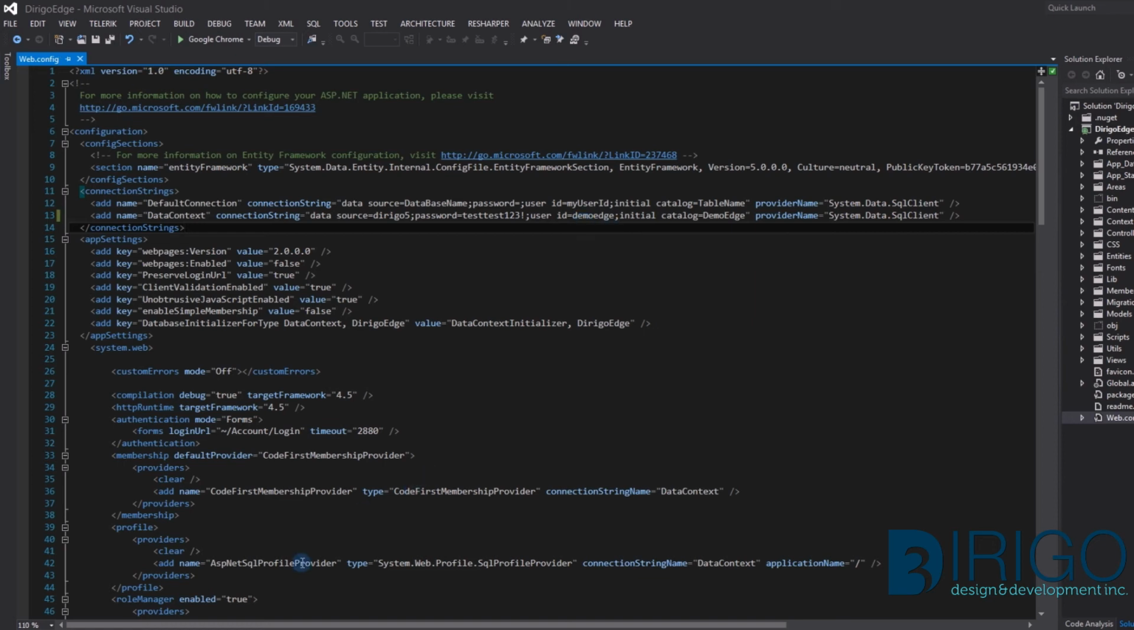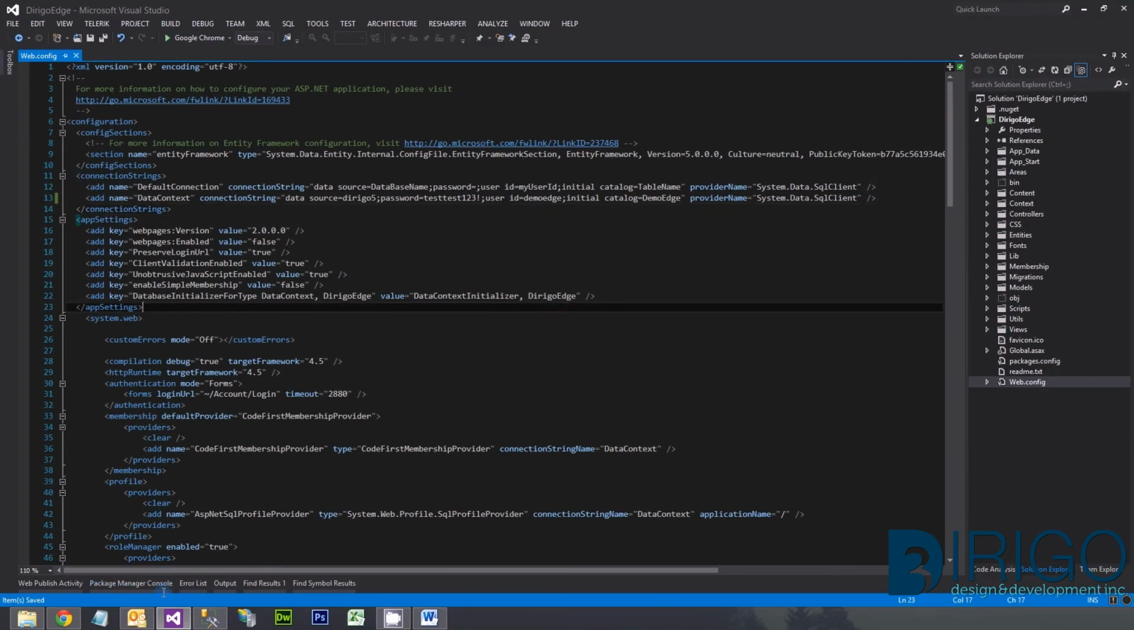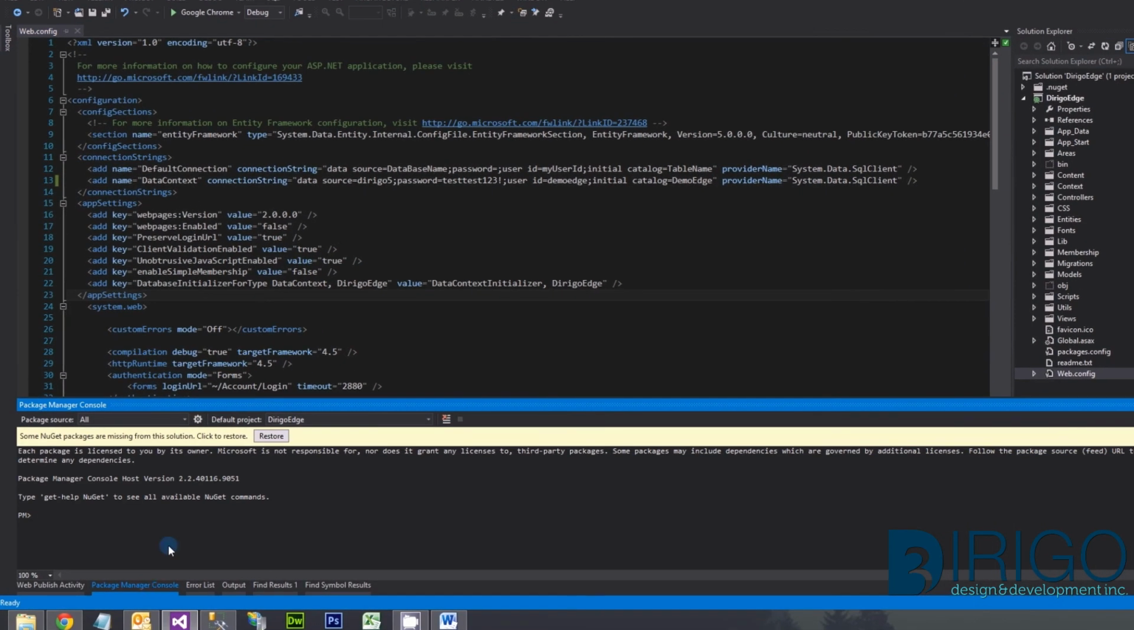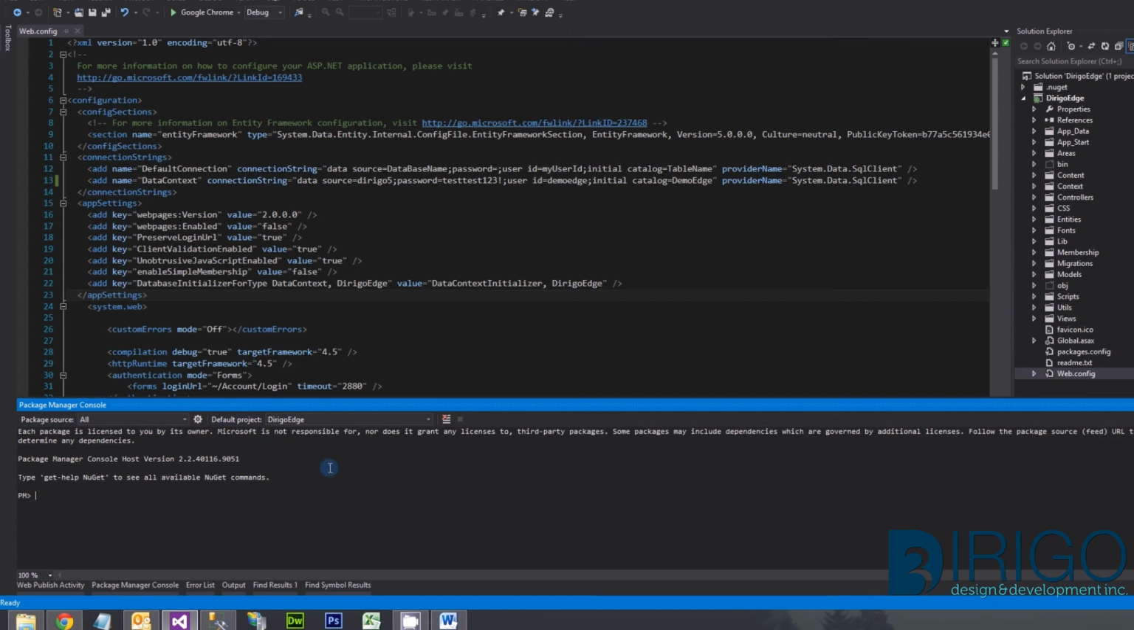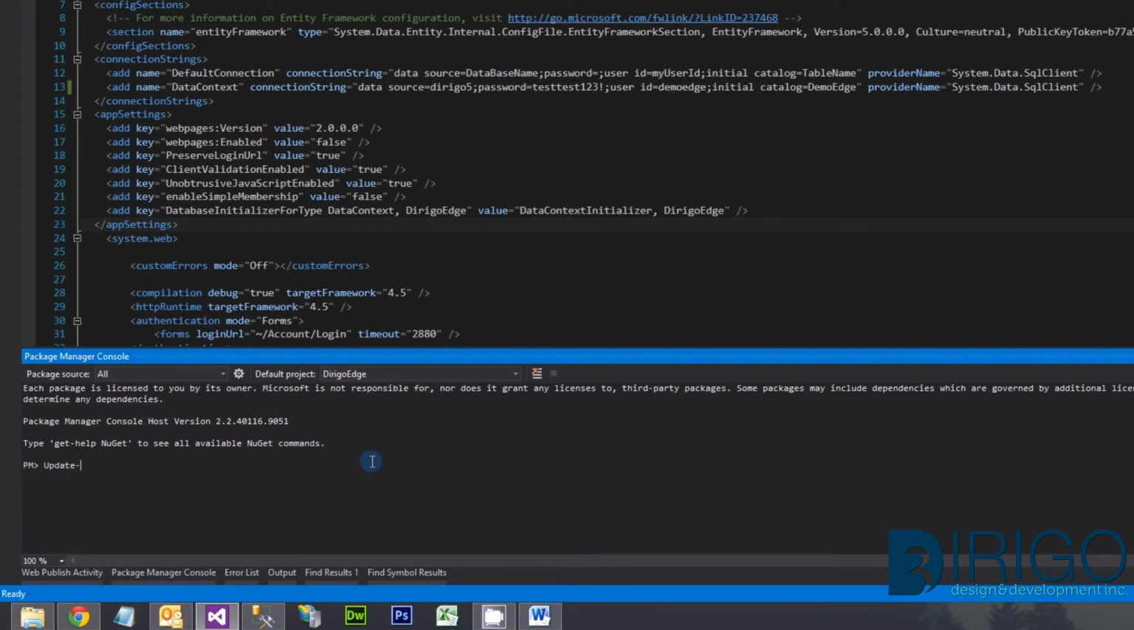Now we need to update the database context to populate the tables needed to run Edge. Open the Package Manager console. You can get to it here, or you may have to select it under the Tools menu. It may ask that you restore the NuGet packages in the solution. Go ahead and restore them. Now, let's type the command to update the database. It is simply update-database. -verbose will cause the command to print out the executed SQL. I typically do this to make sure things go smoothly.